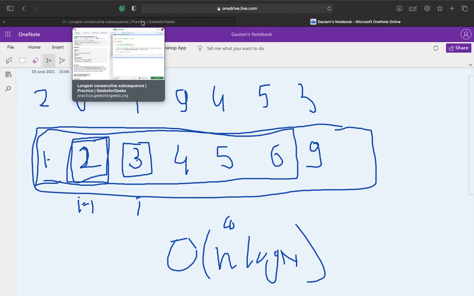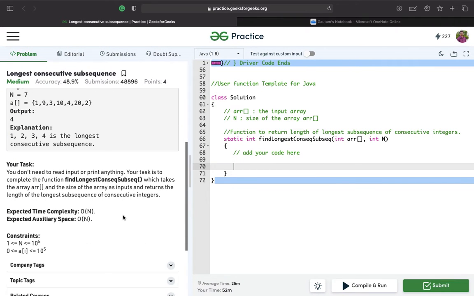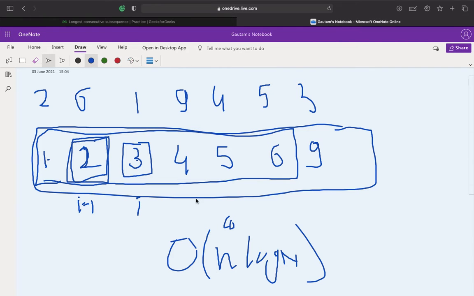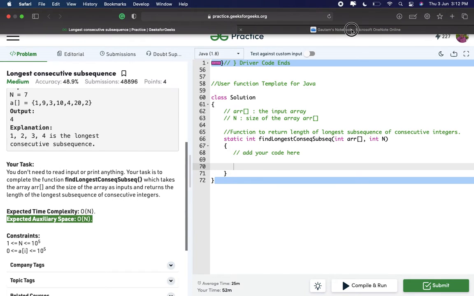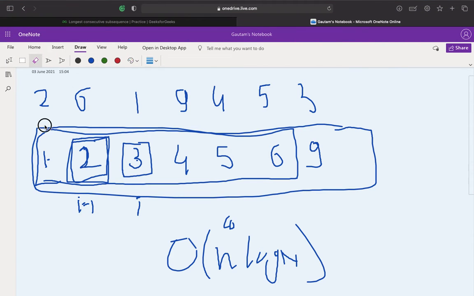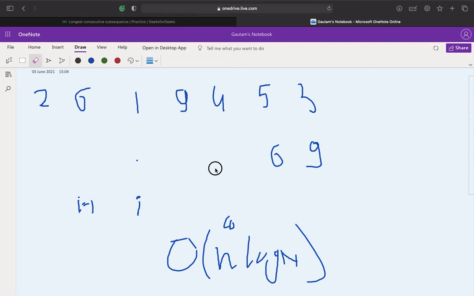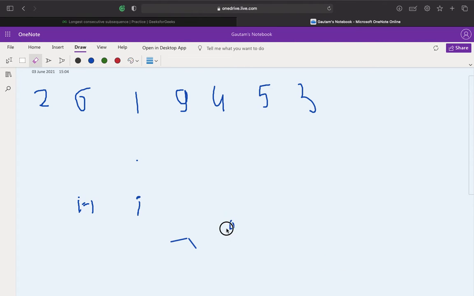So that is not a good solution. Though we are not using any extra space over here, we are also destroying the actual array. So how can we do this? First of all, the expected time complexity is big O of n and expected auxiliary space is big O of n, right? So one solution we can implement is the use of a hash table.